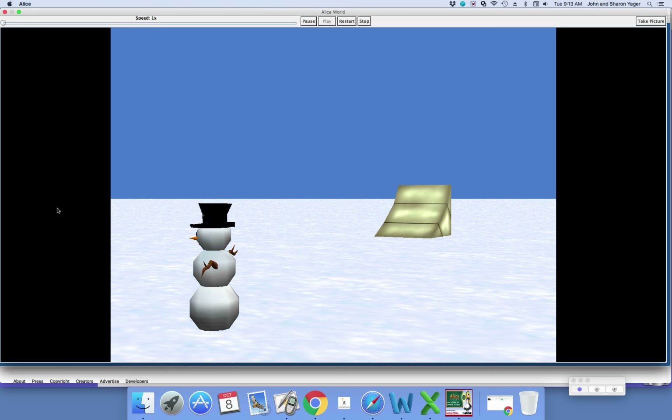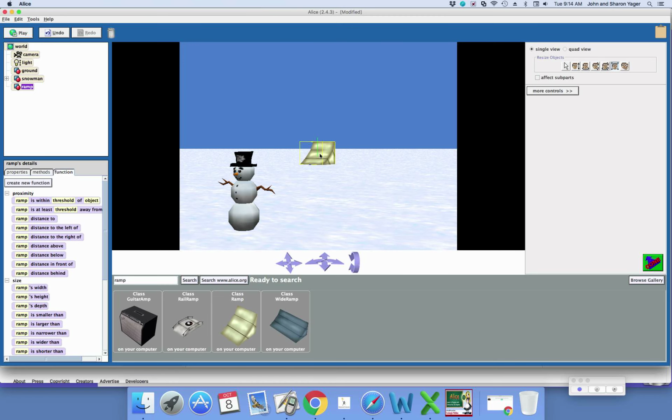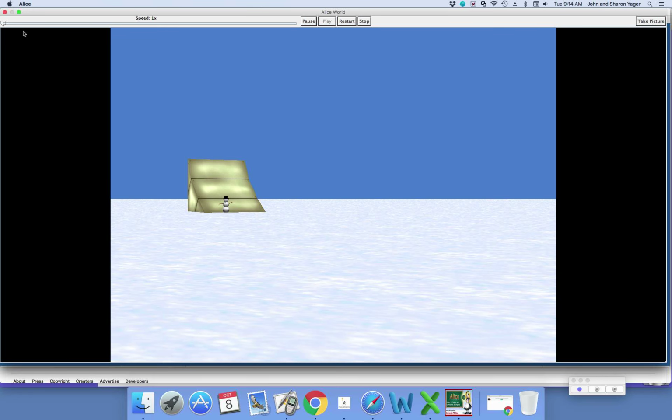Notice when I play this, you should go right to the edge of the ramp. Right to the edge. Bam. No matter where I put this thing, I could put it over here, put it really far away, I could make it ginormous, put it real far away. Alright, turn it, you want to turn it this way, okay? Put it further away. Doesn't matter. He's going to turn to face it, and he's going to go halfway. Perfect!